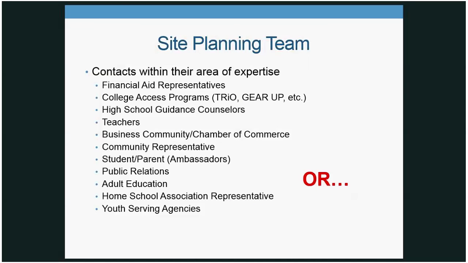All right, so maybe you do have the luxury of a site planning team. You can contact financial aid representatives, your college access programs. Maybe you work really closely with your high school guidance counselors. Maybe you are a high school guidance counselor, and so you're going to bring it back to your building and work with a team of 3 or 4. In our high schools in Anoka Hennepin, we each have the luxury of having a career and college specialist in our career centers, and we are full-time, and then we have a counseling staff as well.